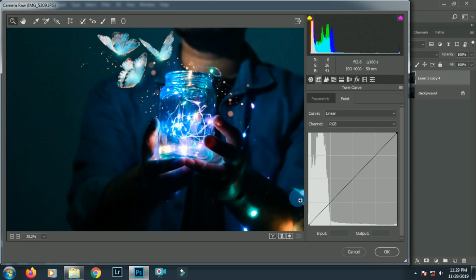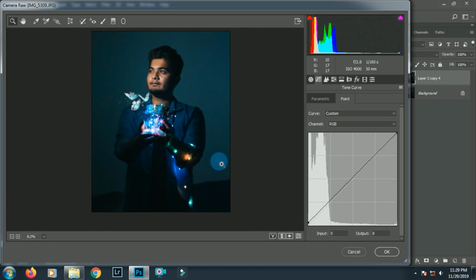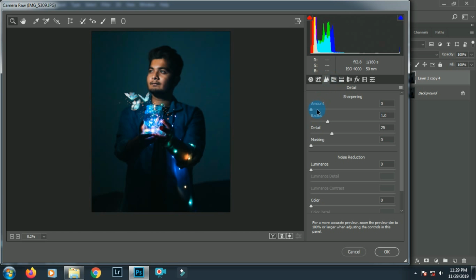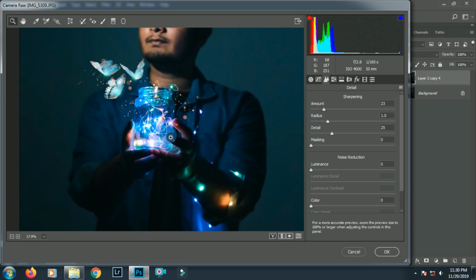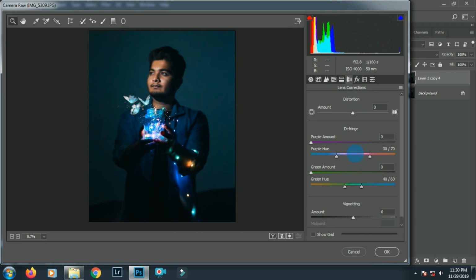So let's pump up from the bottom a little bit, which would be pretty much perfect, and just click one point over here and another point over here, and add some more blackness or matte effect to the photo. Add a little bit of sharpening to the photo to get perfect details. So we're going to sharpen the photo also and just hit OK.